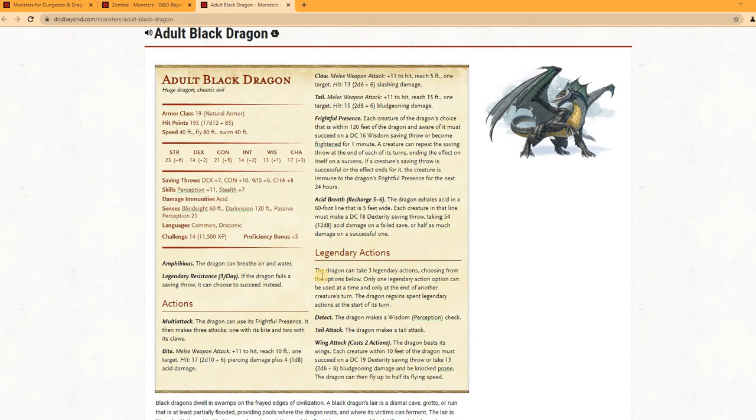But legendary actions. The dragon can take 3 legendary actions, choosing from the options below. Only 1 legendary action can be used at a time, and only at the end of another creature's turn. The dragon regains spent legendary actions at the start of its turn.